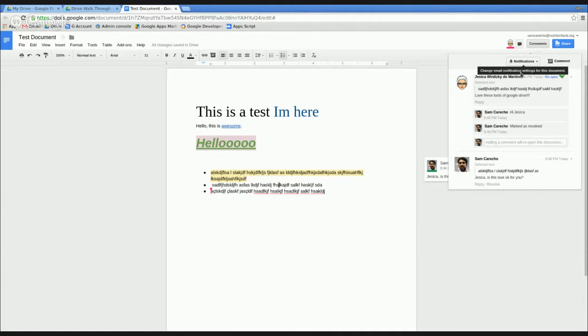Also, there are notifications. Every time I add a comment to a document that is shared with you, you're going to receive a notification either on your phone or your Gmail account. You can even reply to that comment by just replying to the email that you have received.